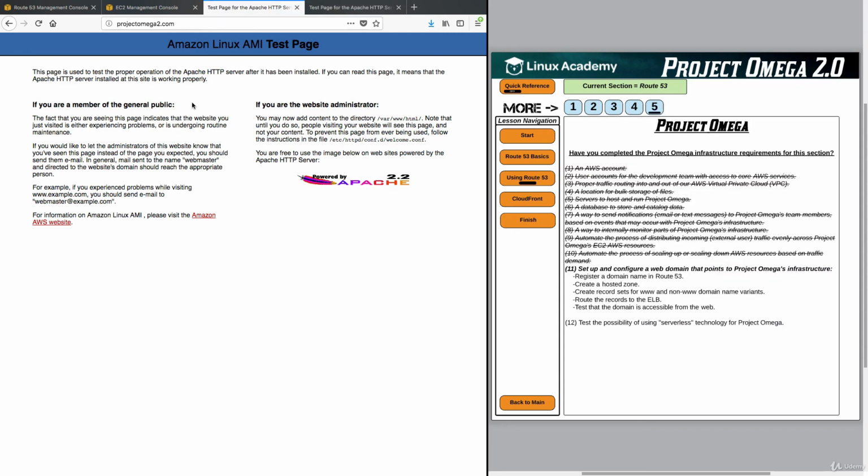Our requirement was to set up and configure a web domain that points to Project Omega's infrastructure. We registered a domain name in Route 53, created a hosted zone, and then created a record set for the www and non-www domain name variants. We added an alias so that the traffic will be routed to the ELB based on the alias record that we created. And then we tested that the domain name was accessible via the web, which we were successful with, as we were able to load our Apache test page on our domain name projectomega2.com.